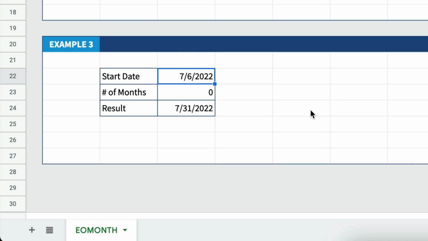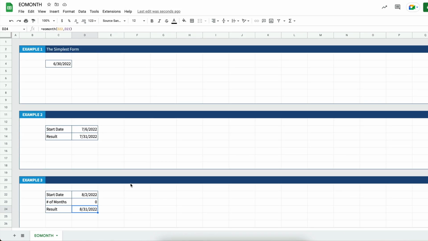And so let's say next month, it's August 2nd. I want this to update and give me what's the end of the current month. So that's it. That's end of month. I hope this is helpful.